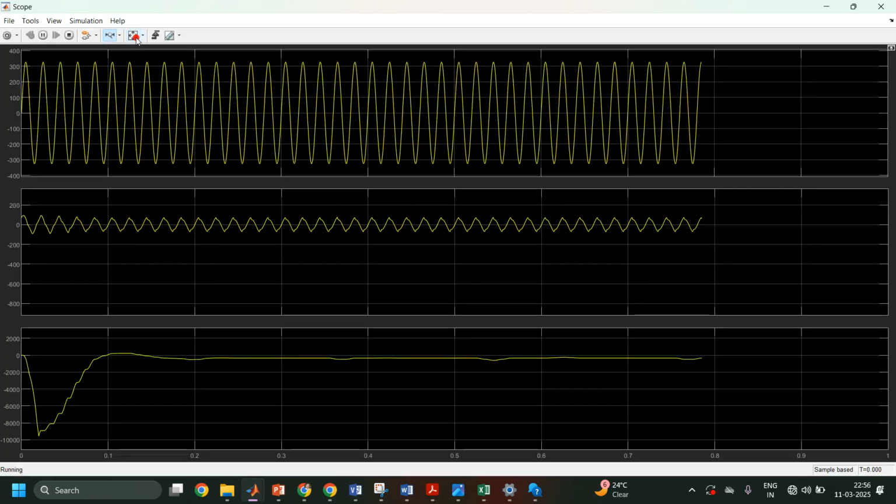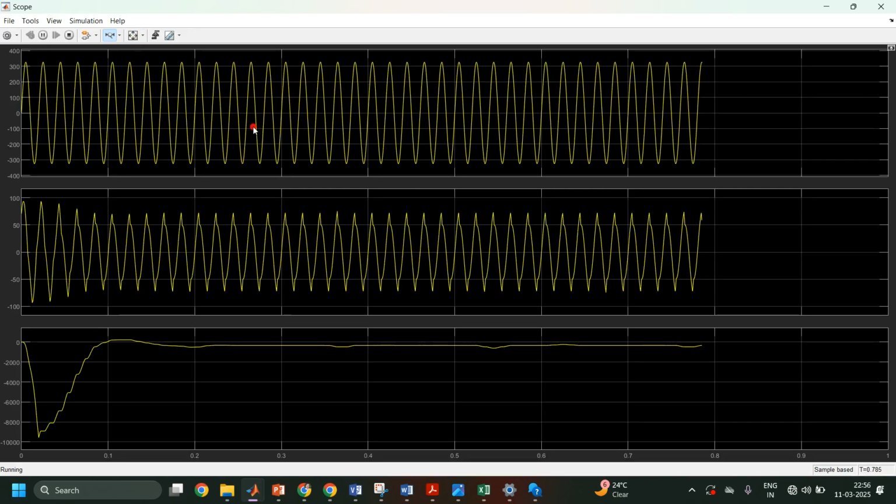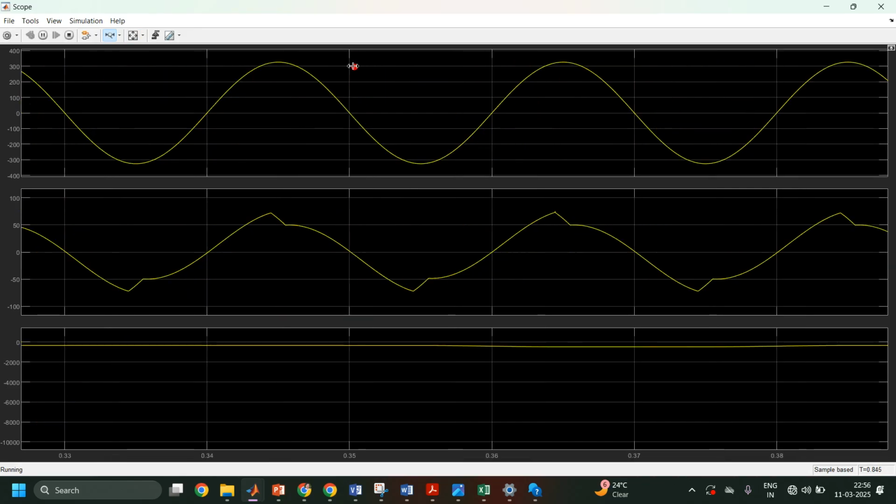Okay, click on this icon. So you can observe the voltage and current. If I zoom within this area, the voltage and current are almost in phase, and the source current gets polluted due to the TCR current. Here you can observe the voltage and current are in phase, whereas the reactive power fed by the source is almost equal to 0.